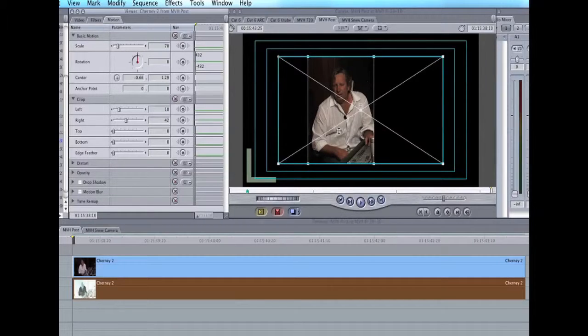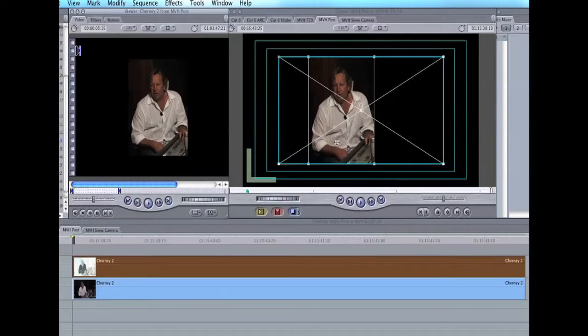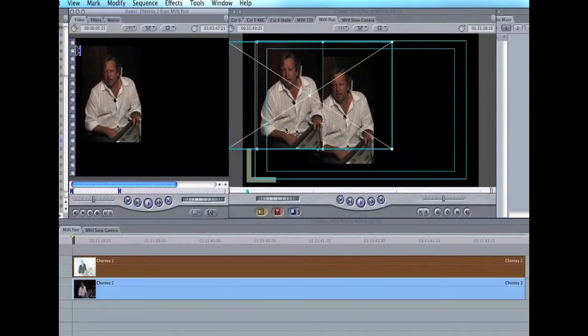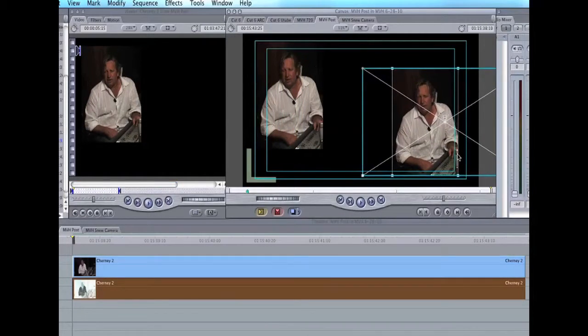We then move the top clip to the upper left-hand corner and select the lower clip and move it to the lower right-hand corner. Now we're still looking at the same clip, but it's a bit more interesting. You can even cut it into smaller pieces if you want.